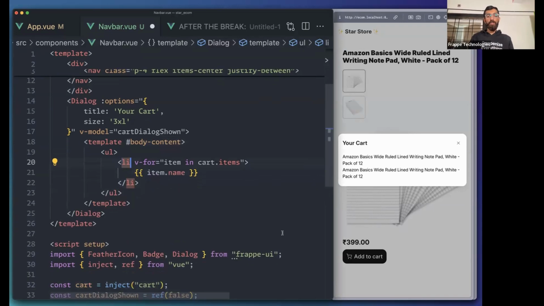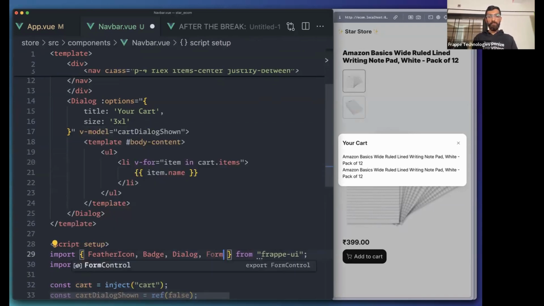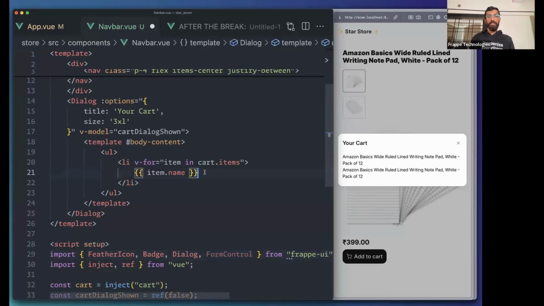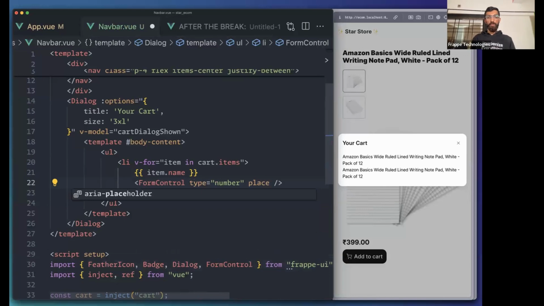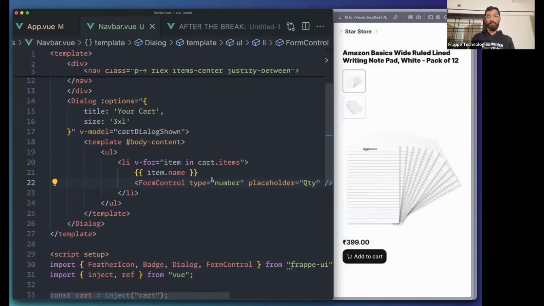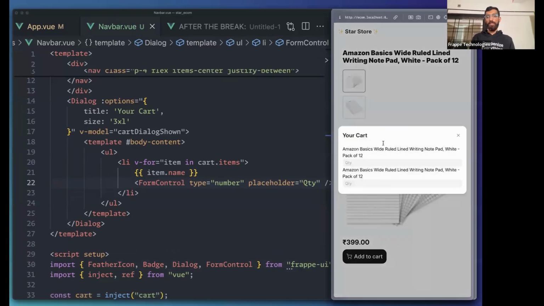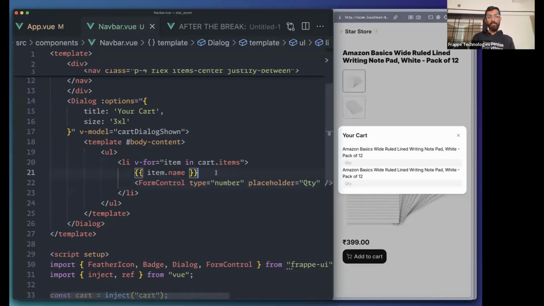And if you need quantity input, let's do that. Form control, right? We can have a form control of type number, placeholder will be quantity. See, quantity. You can style it better, of course. Or you can have that plus minus button. Your call.